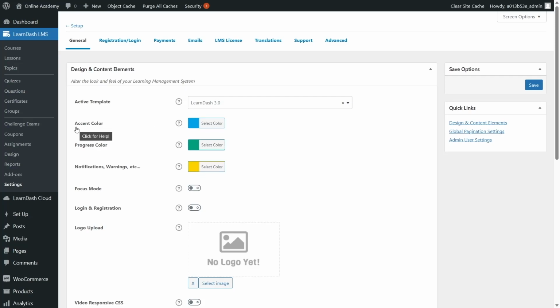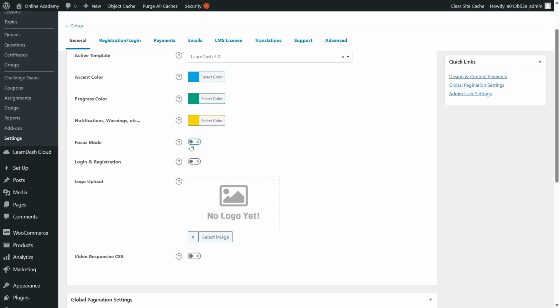It also tells us of the accent color, progress color, so you can change your colors from here. So we don't need to change these, these are all perfect. And the next one is the focus mode. So we will be enabling the focus mode. The focus mode helps your student focus on their courses a lot more. There's the login and registration. So if we enable this, your students will have a customized login and registration page. So this is only available in the LearnDash 3.0, and I'll discuss this in detail in the later portion of the video. So I'm going to keep it disabled for now.